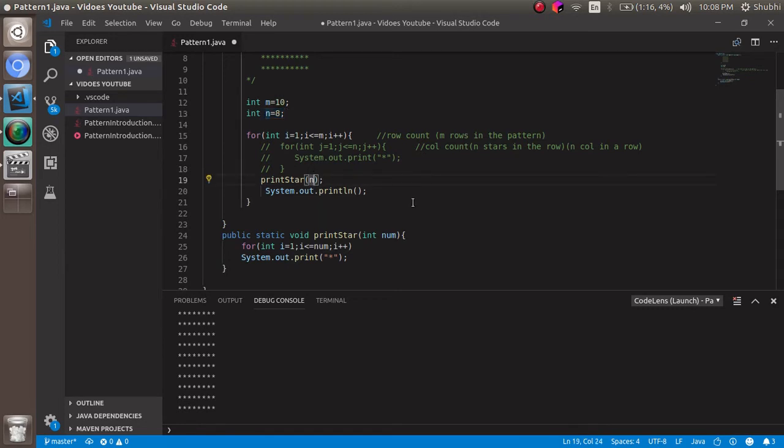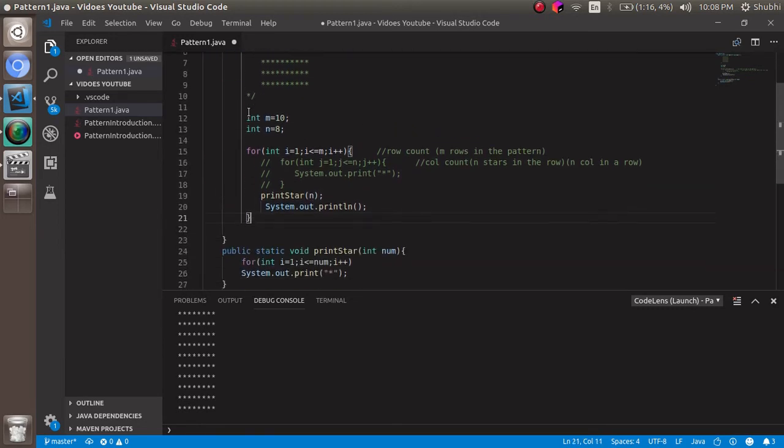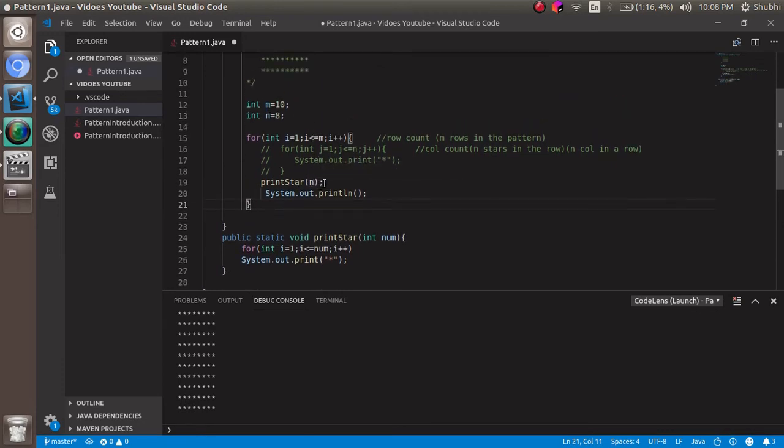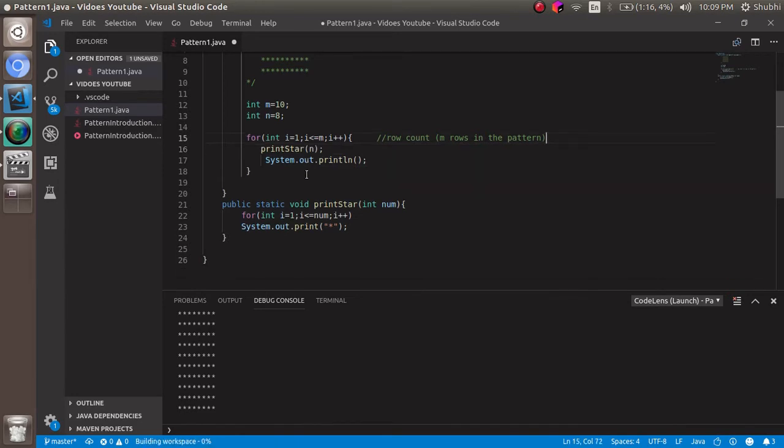Now see what this function does is, it takes an integer in the variable num, and it prints the star num times, that is, if num has the value 10, it will print star 10 times. So if I just remove this, see the code looks so compact and simple.